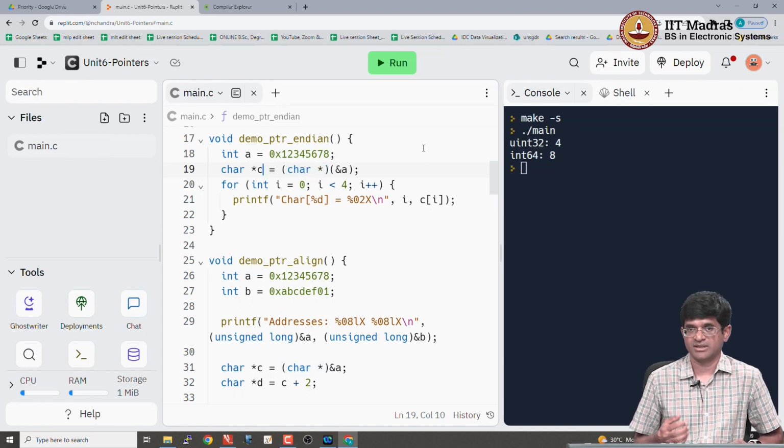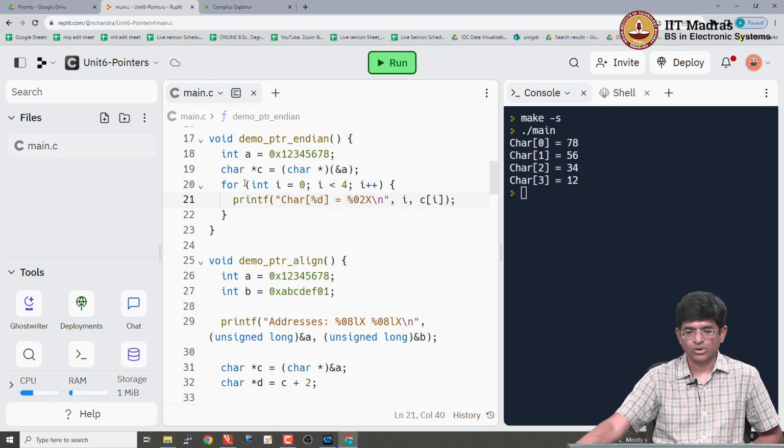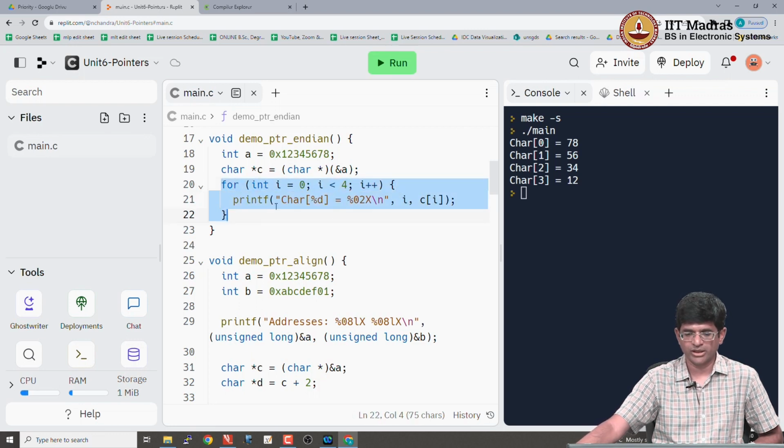From this point onwards, C is a pointer to a character which has the same address as the address of A. And now I can basically go in there and look at the different values that are present. So what we can see over here is that when we run this for loop, it prints the 4 characters that are accessed at C of I.